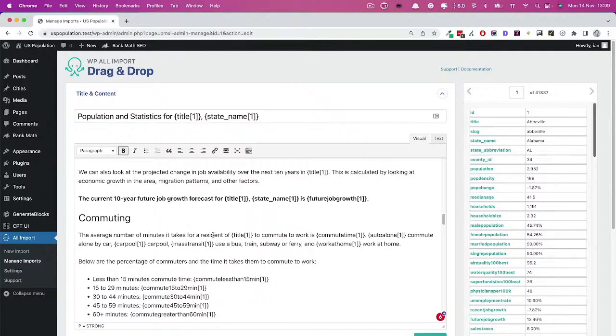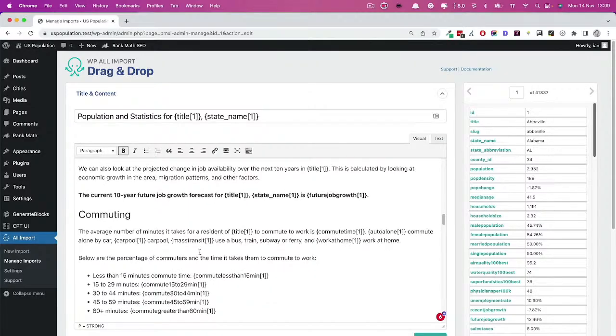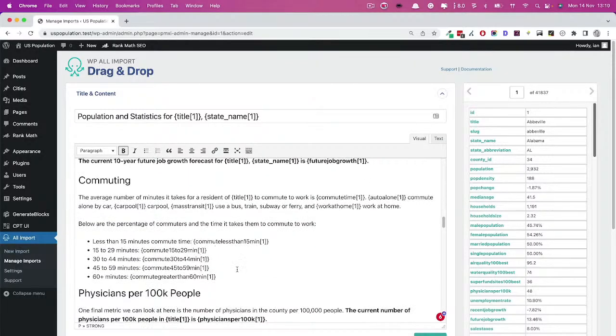Commuting is quite an interesting one, so it talks about how many minutes it takes the average resident to commute, and then it talks about how many people commute by car, by carpool, by mass transit, which is people using a bus, or train, subway, and how many people work at home. And then the average commute times are in this section here.